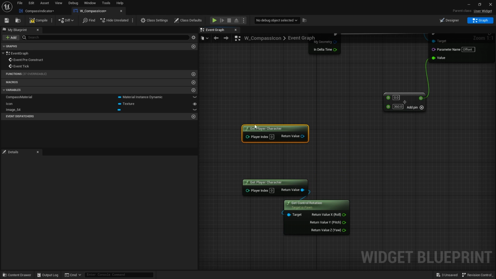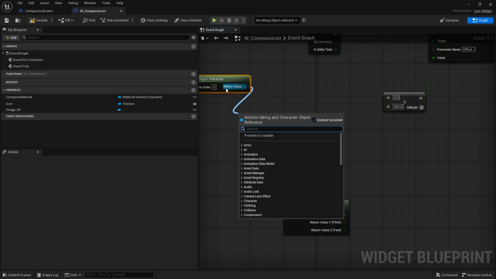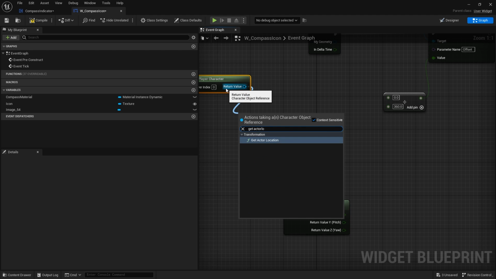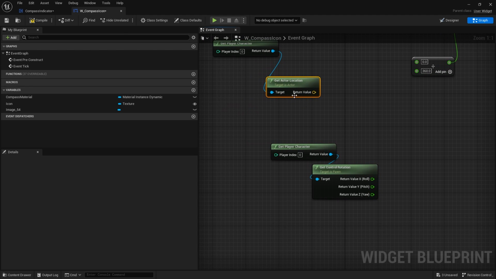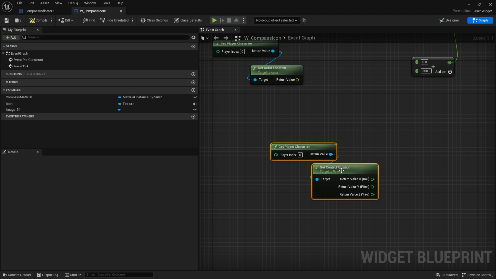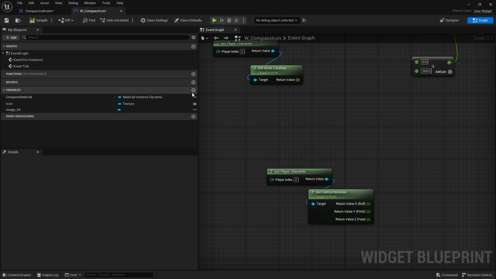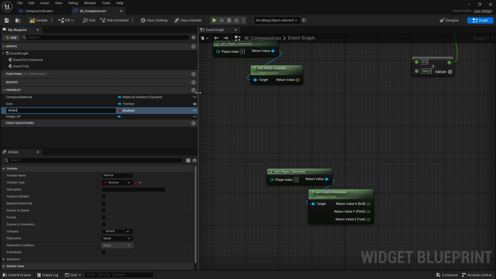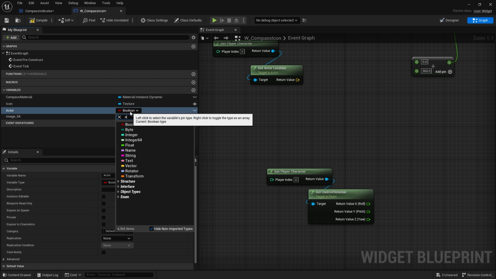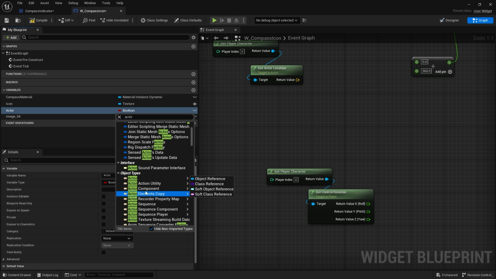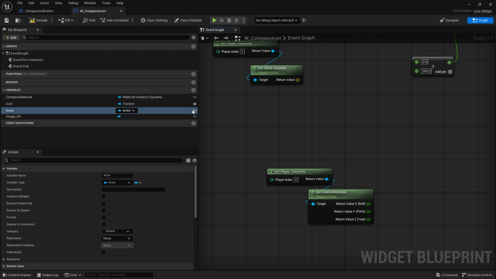Let's take our player character. Going to get our actor's location. Now, we also need the actor location for who this icon belongs to. So we will need a variable in here for an actor that this is referring to. So change that to actor type. Again, this would be editable and exposed on spawn because you want to set this and the icon at runtime when you are creating these things.